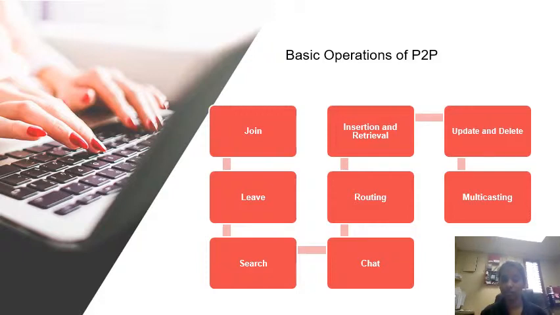Insertion and retrieval. Here, whenever a peer has joined a network, the hash value for the peer will be generated and inserted into the routing table. And then, in the same way, any available peer's hash value will be available to the other peers from the routing table.